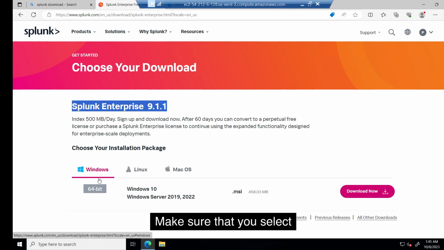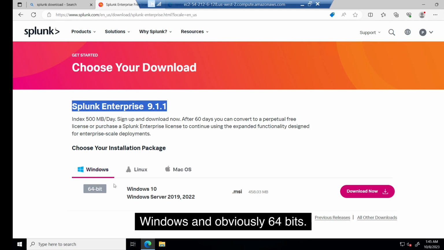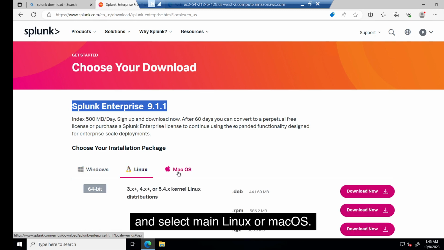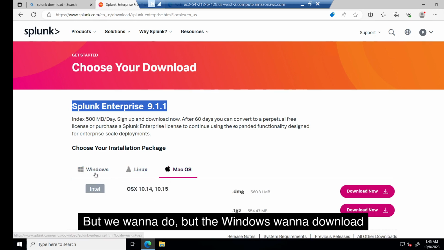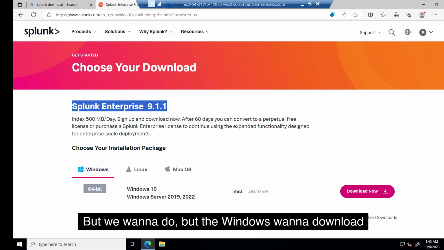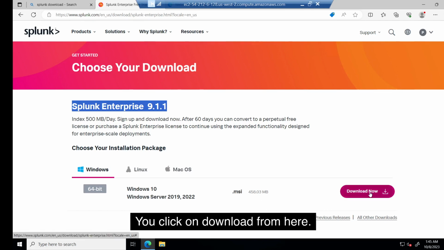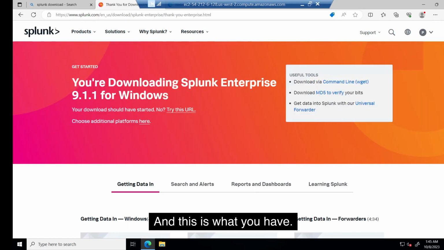And we want to download the Windows version. Make sure that you select Windows and obviously 64-bit. If you want to download maybe for Linux, you can go ahead and select Linux or Mac OS. But we want to download and install on Windows today. That's what you need to do. You click on download from here, and this is what you have.